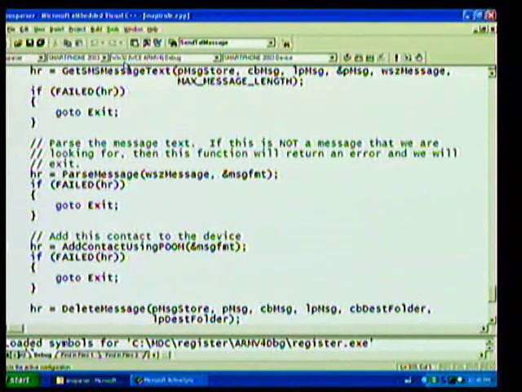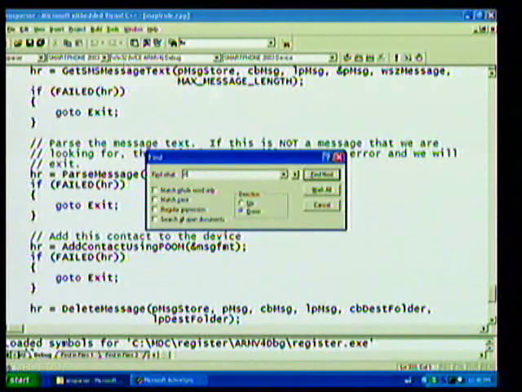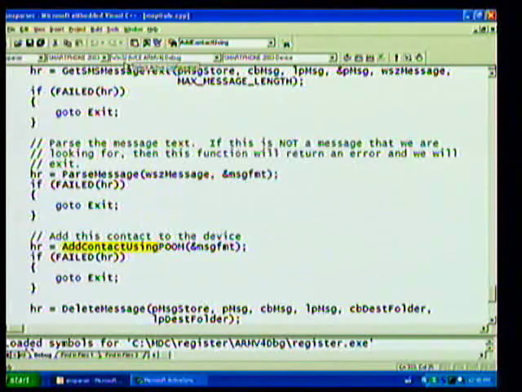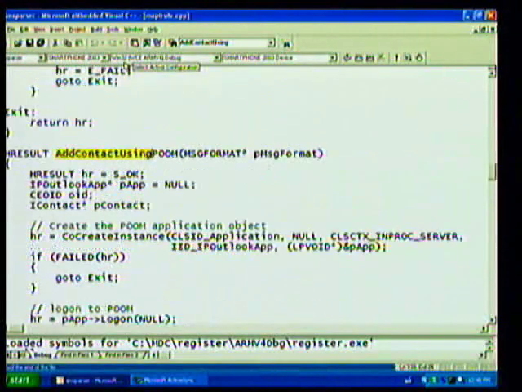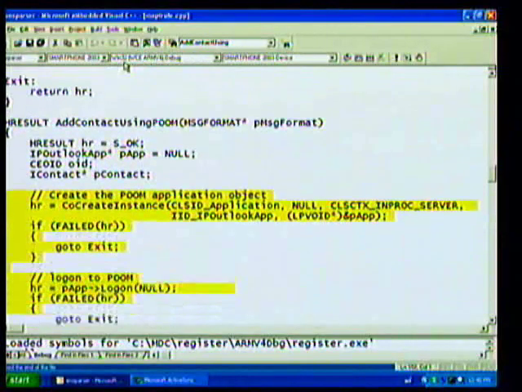Add contacts using POOM. We take that structure that we have and use POOM to add it into contacts. So I'll go ahead and look for the implementation of this. Again, we're creating the application object for POOM so we can manipulate it. We use the logon function to initialize.